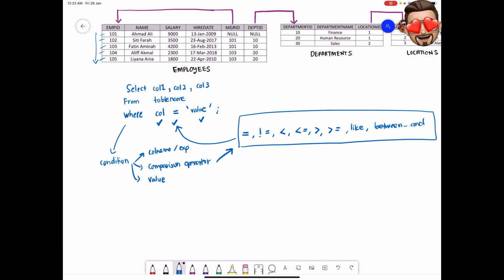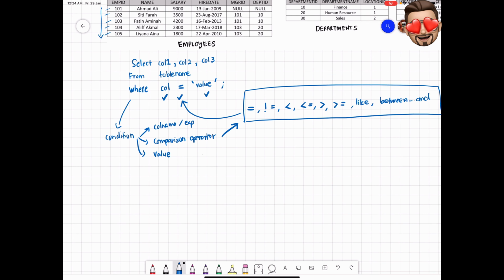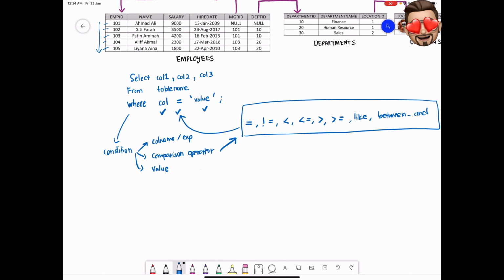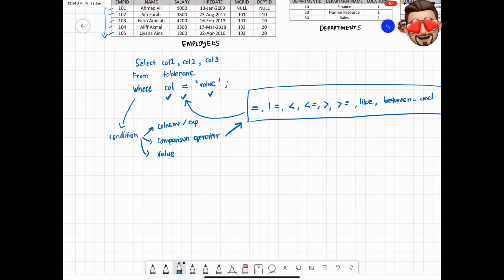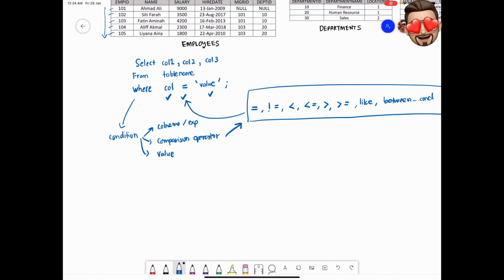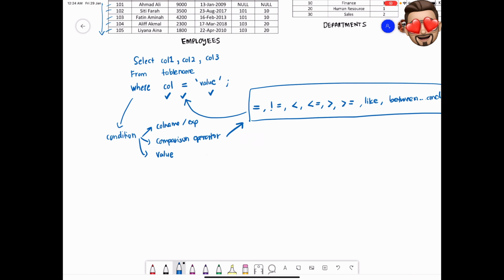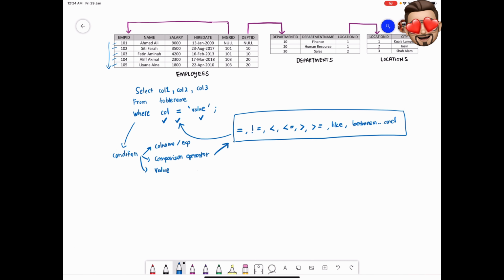For example, what if I want to display the employees that have salary less than 2,000? I want to display the employee's name and their salary for employees with salary less than 2,000. Take a look, what is my condition? Salary less than 2,000. What do we need to display? Only the name and the salary. This name and salary are coming from which table? From employees.